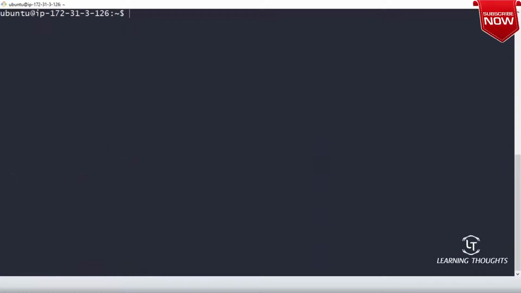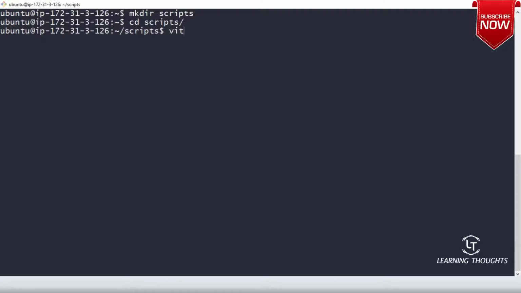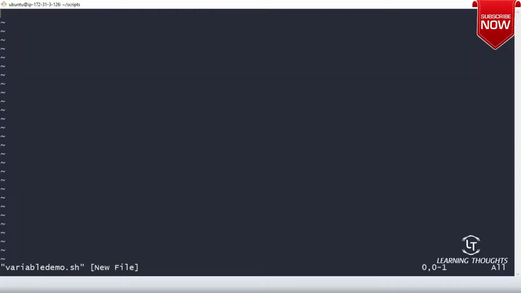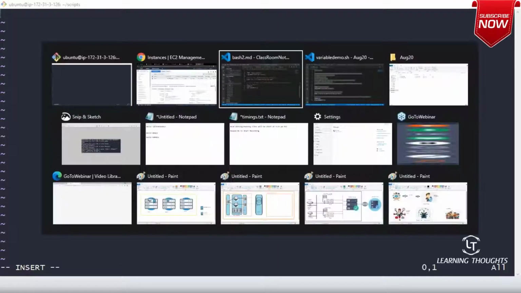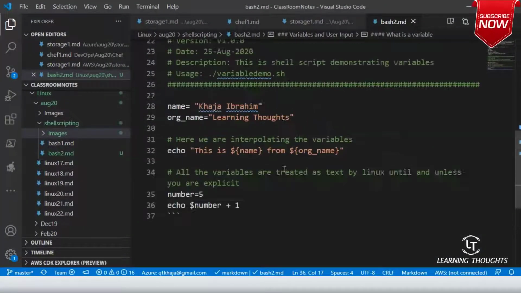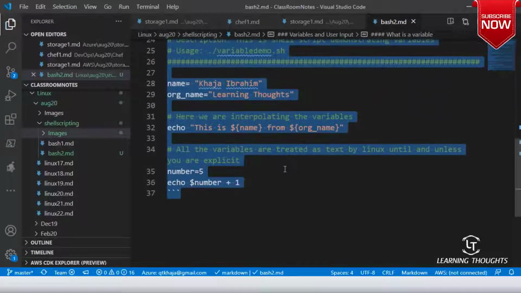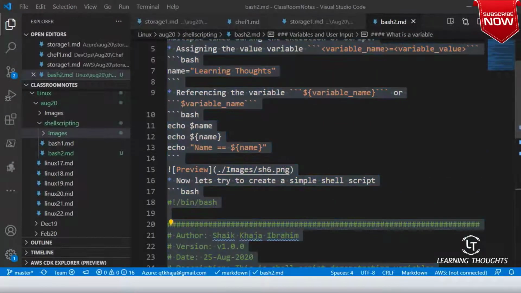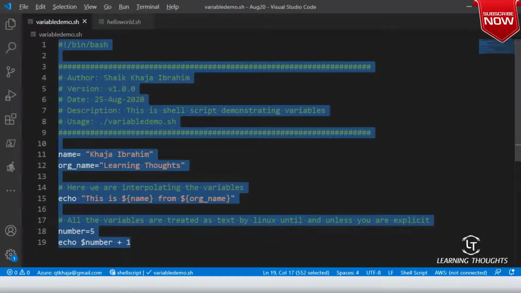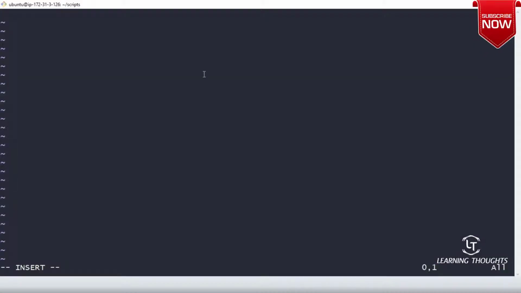Right. So let me create a folder called scripts, and inside that scripts folder, I'm creating a file called variable demo.sh. In this, I'm basically pasting whatever I have written over here. Not this, my bad. This stuff.